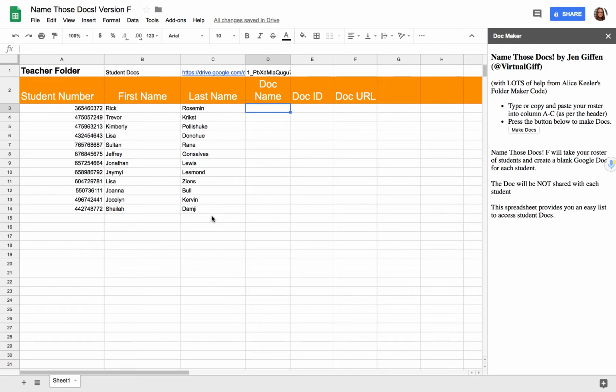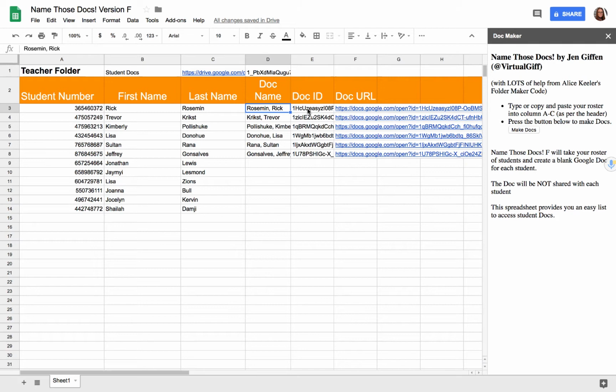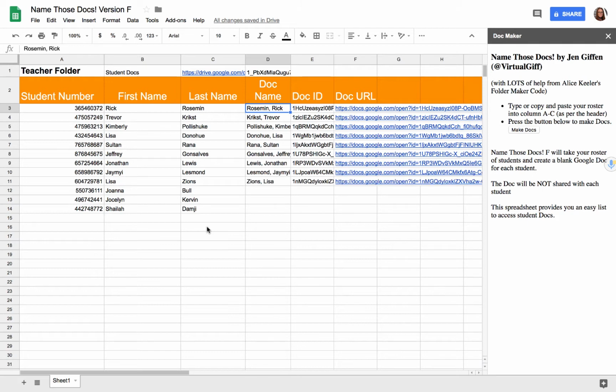And now the magic happens. You'll notice that three things appear here. That's the name of the folder, that's a link to the folder, and that's the ID code. And then it'll start populating down these rows the name of the document, the alphanumeric code, and then a link to the actual document itself that you can click. And so this is sort of one-stop shopping for all of the documents if you want to access them quickly.